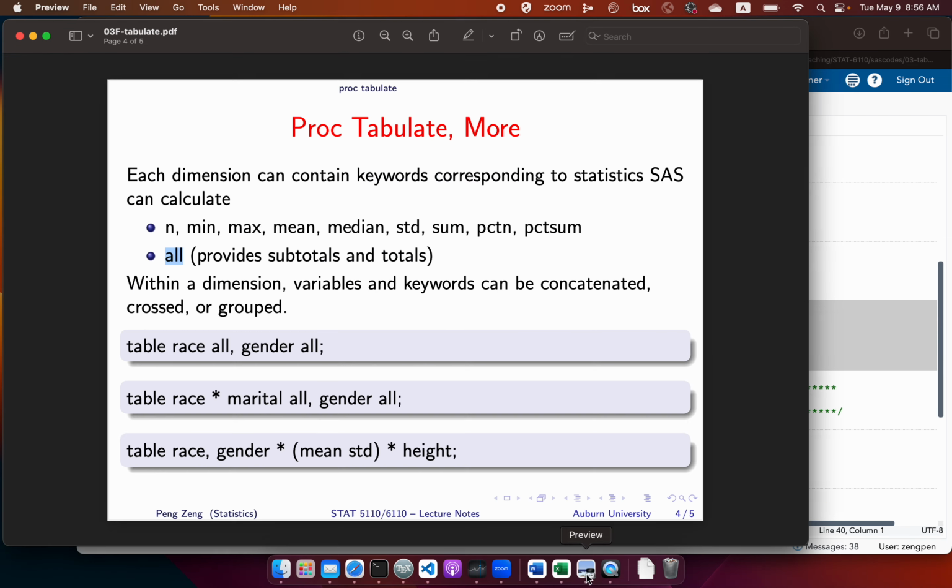So this is this slide. We mentioned that within a dimension, variables and keywords can be concatenated, which just means like this. And this means concatenated, and this can be crossed. This means crossed, and this means grouped. So we may have multiple summary statistics for one variable.